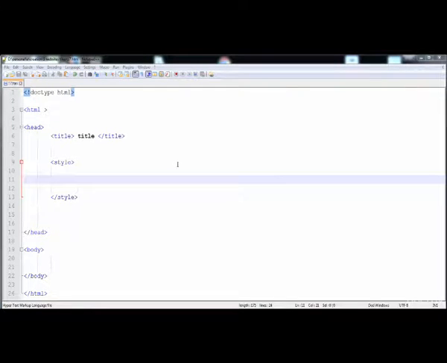Hi guys, in this lecture I am going to teach you how to add the border, outline, margin, padding and dimension. What are these terms? Let's discuss these terms. First of all, I want to tell you about the border. So what is the border? The border is just a boundary.